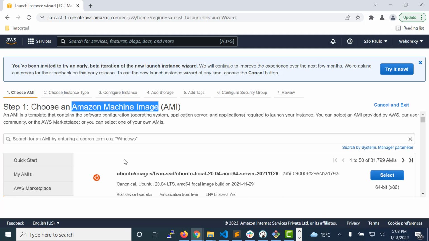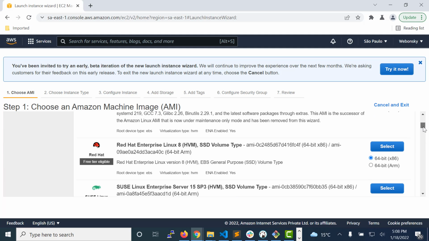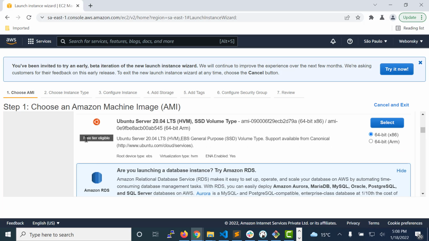Or the other way is to click on quick start and find here the server you want to start with. So this is free tier eligible, Ubuntu server 20.04 LTS. So I will choose this server to create our instance. It is 64-bit. Just select.